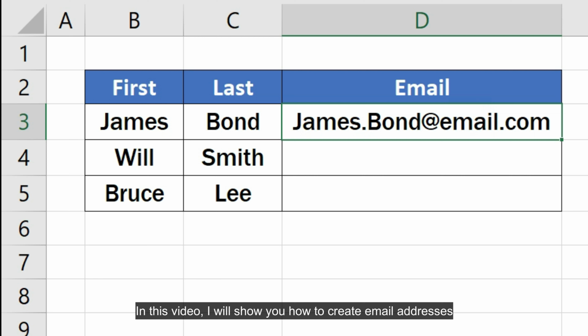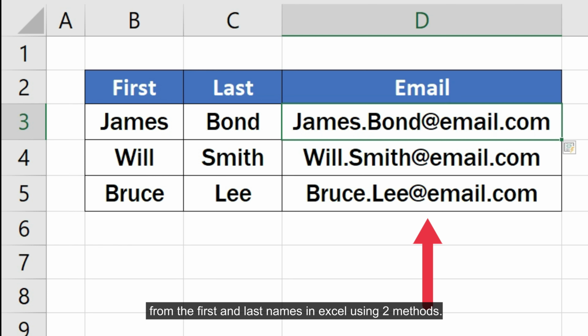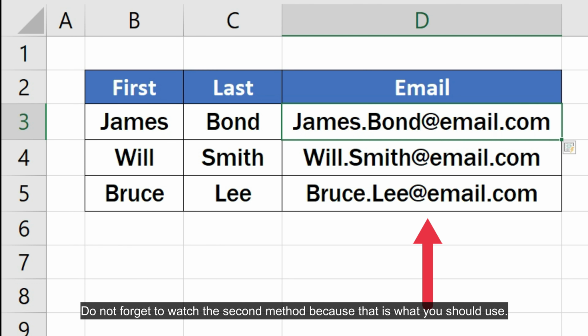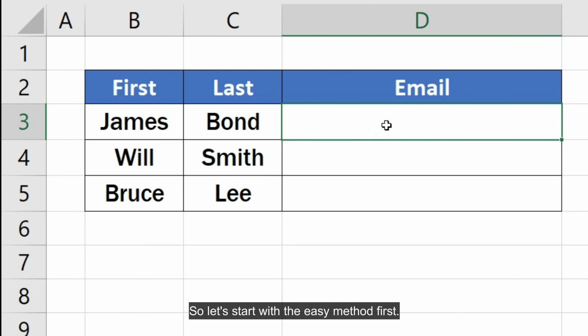In this video, I will show you how to create email addresses from the first and last names in Excel using two methods. Do not forget to watch the second method because that is what you should use. So let's start with the easy method first.